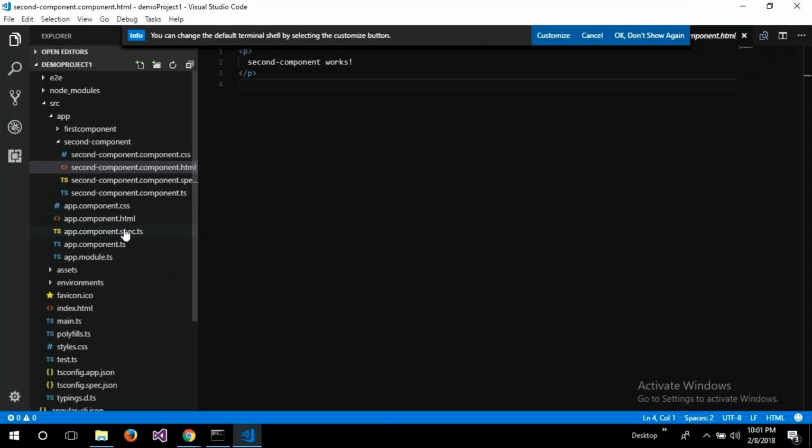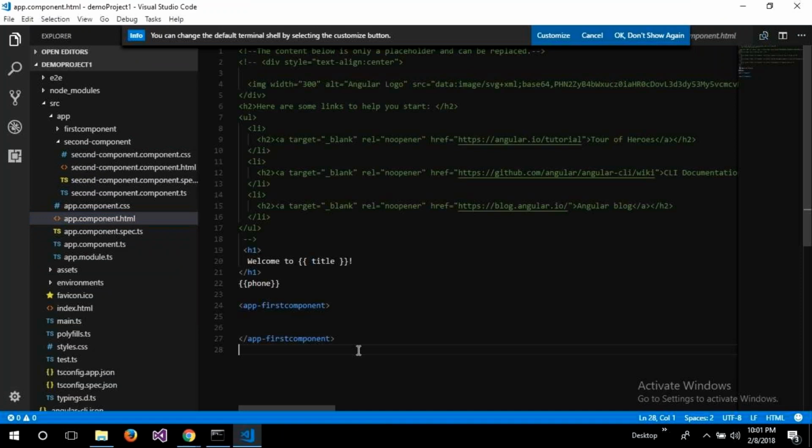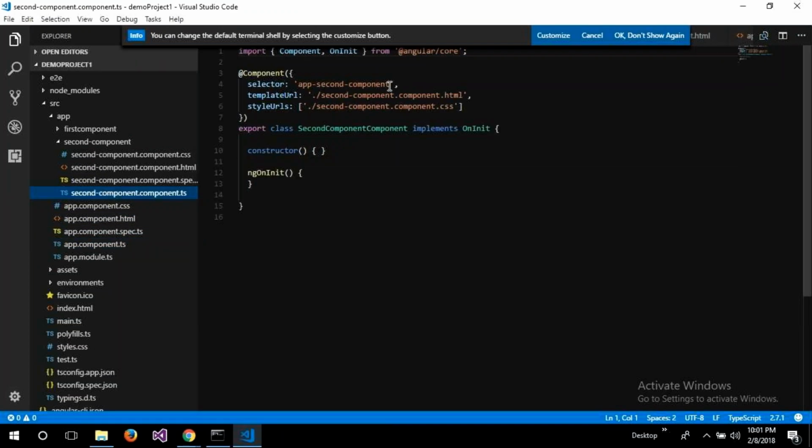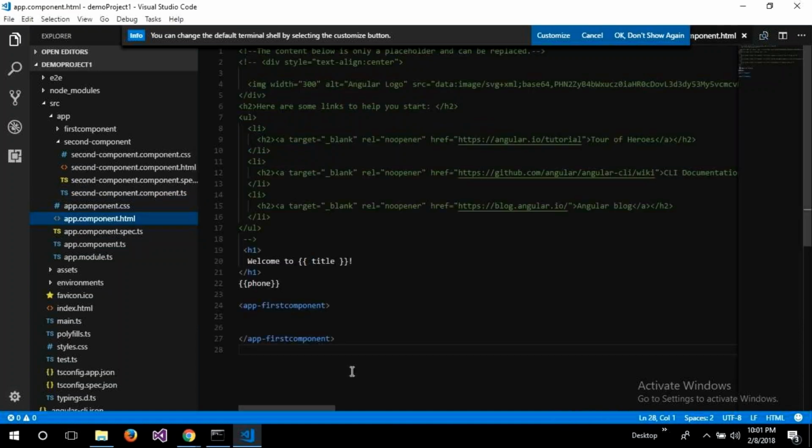First go to the TS file of the second component. You'll see a selector. You need to know the selector name. Yes. I can just copy it and embed it wherever you want, like in app.component HTML or in first component HTML. Like beneath this, or it can be outside of this, or it can be under this. Yeah, it can be embedded inside of this.